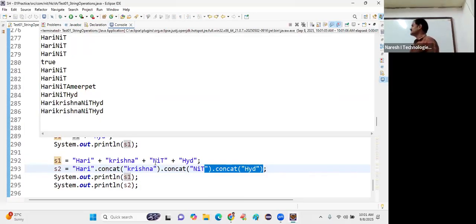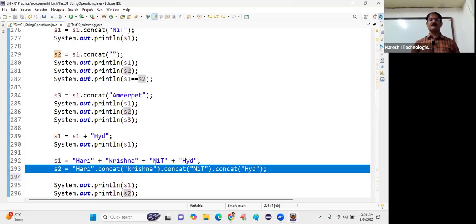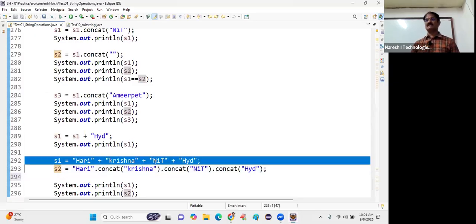So tell me, which one is easy for reading and understanding, with plus or with concat? With plus. So most of the time we will avoid using the concat method. Always we will use plus.